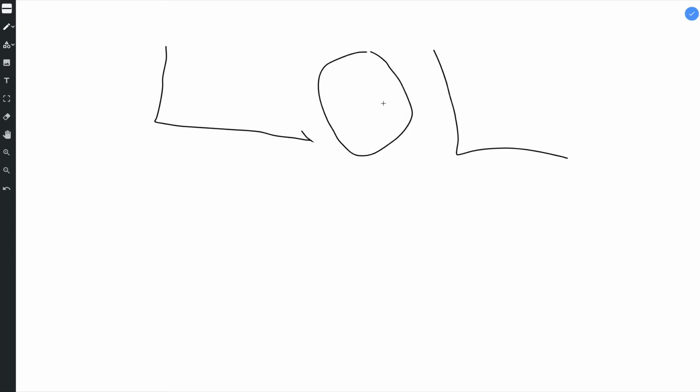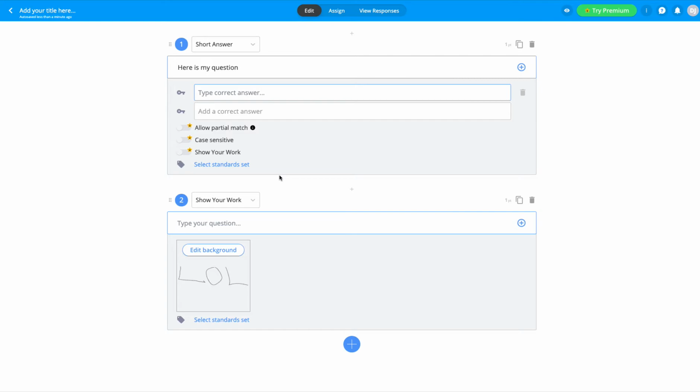So say you wanted them to annotate a PDF. You could take a screenshot of your PDF, put it into here, and then they would have full access to highlight, to underline, to put a box around, all that stuff. So that's kind of nice that you can do that stuff.